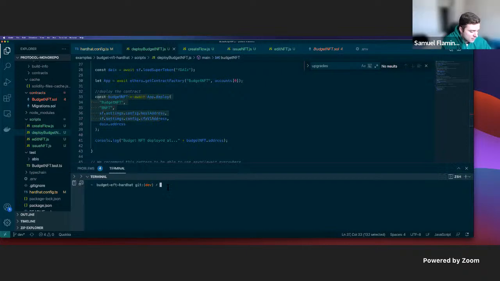Okay, so let me run this script. Hardhat run scripts deploy budgetNFT.js. Okay, that's deploying. Can we deploy our own super tokens? This is a question coming in.